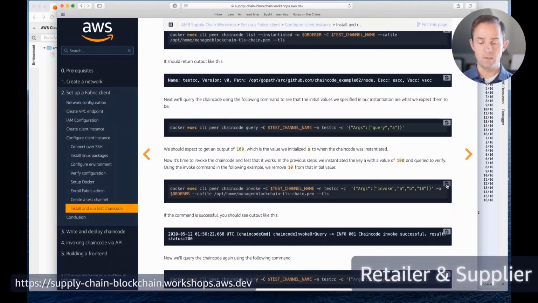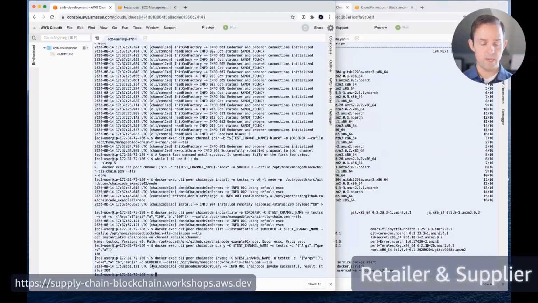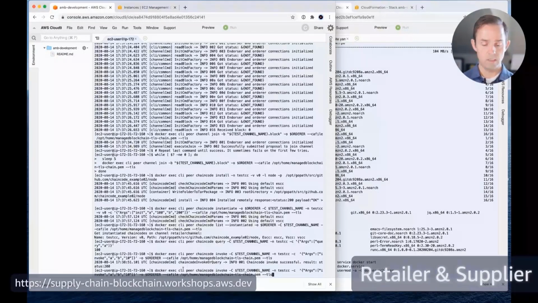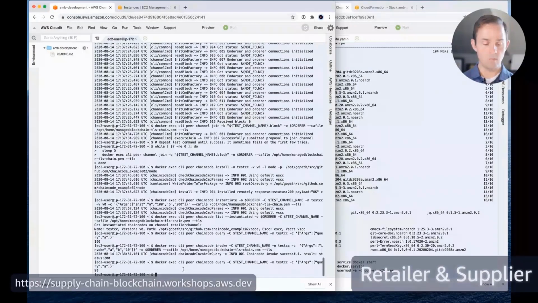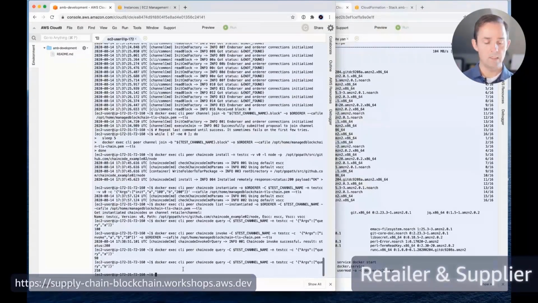And now we're going to invoke chain code to modify the contents of A. So this decrements A by 10 and increments B by 10. So now if we look at A, we should see that A is equal to 90 instead of the 100 that it started out as. If we wanted to, we could also check the value of B and see that it was also incremented. It started out at 200 and now it's 210.